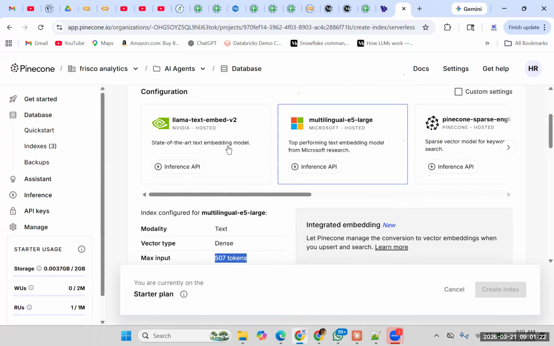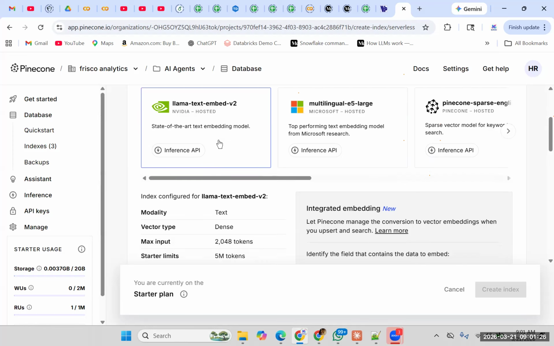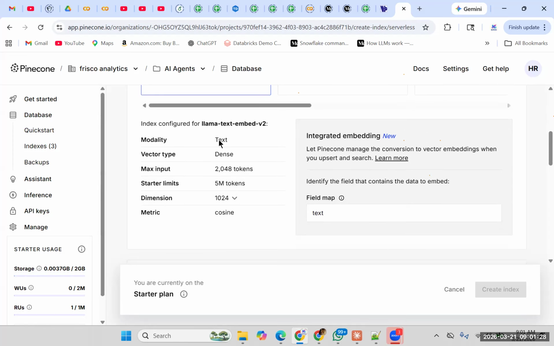Now, if we go to Llama Text Embed V2 from NVIDIA, that is hosted on Pinecone. Again, here there is an option. You can choose whatever dimensions you want. Okay, 1024 is cosine. But if you see, the metric is only one. It is not supporting multiple metrics. Whatever dimension you are using, the metric it uses to calculate distances is only cosine similarity.